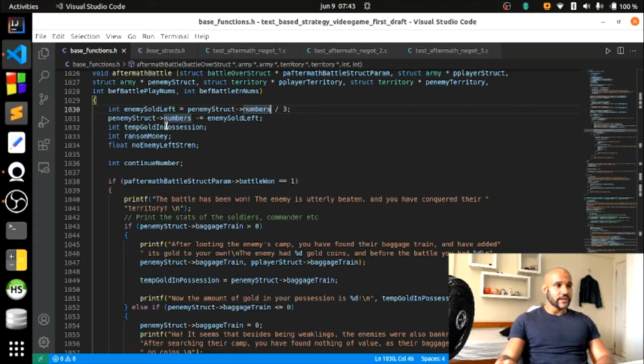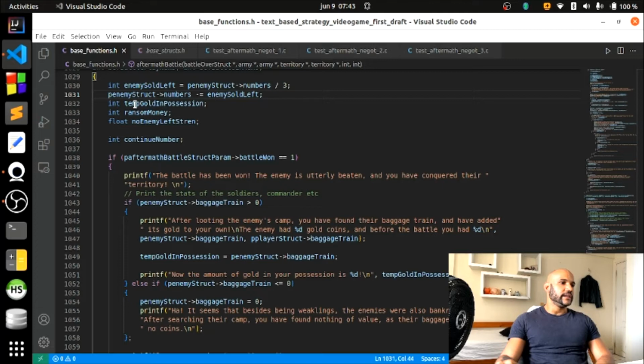And the idea is that 2/3 of the enemy's army have been able to flee the battle. However, 1/3, which is enemy soldiers left, this variable here, you were able to capture. So the player was able to capture them, and so the numbers of the enemy minus equals the enemy soldiers left. That's it. And we have some other variables here, which we're going to talk about in a minute.